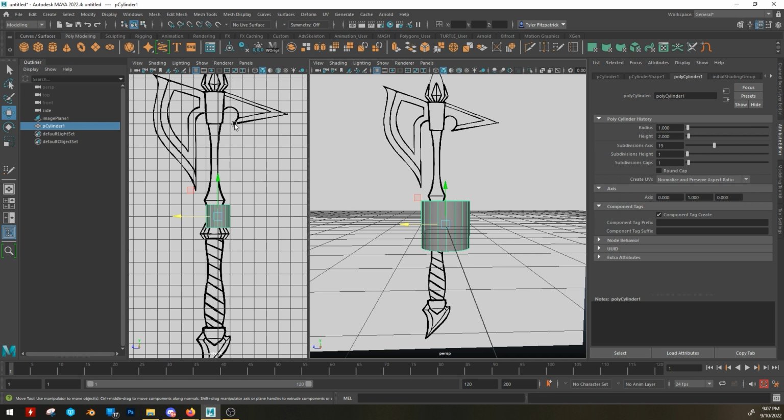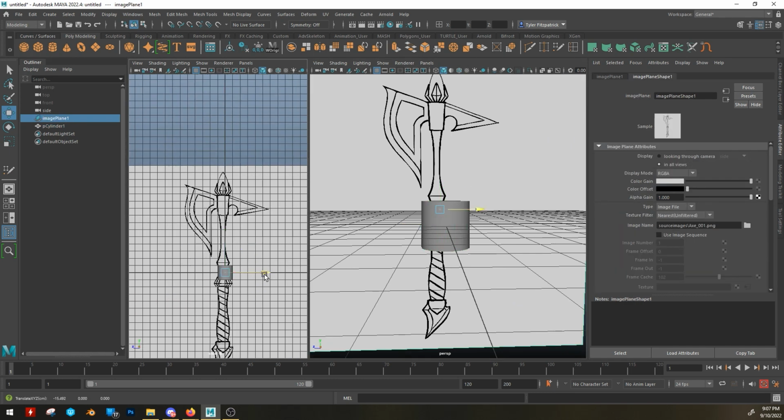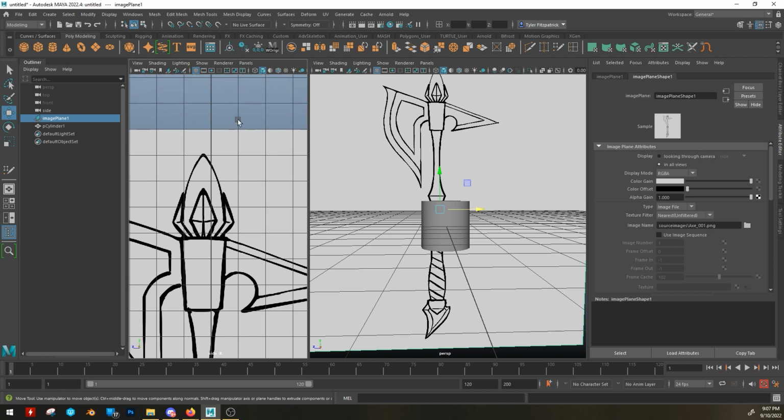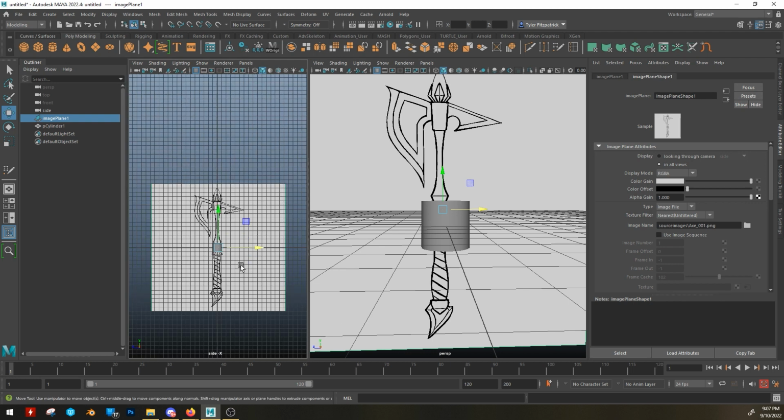Next step, before I get any further, I'm going to make sure that my design is centered in my scene. So I'm going to just slide this over so that the center of my handle is centered right over the thickest line in my grid.